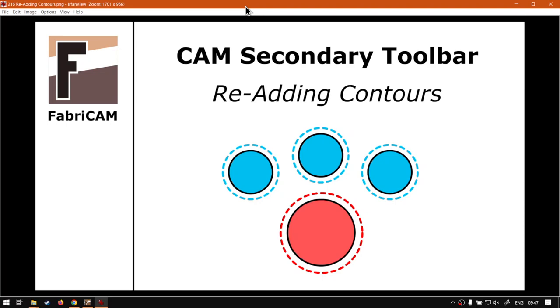Hey guys, in today's video we're going to be looking at another method on how to re-add your contours to your parts and shapes. But before all of that, let's have a quick intro first.